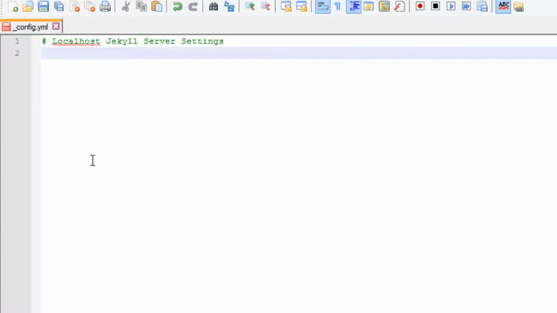So the first setting is host, colon. This host will be the IP address that this server will start from. You can use any IP address that you want, but I'm going to use 0.0.0.0. That is 4 zeros. This is localhost by default.